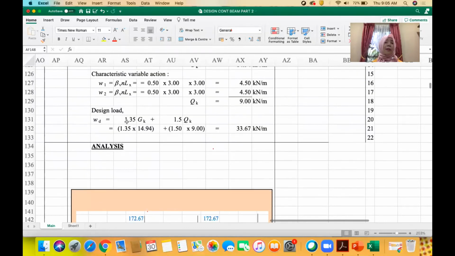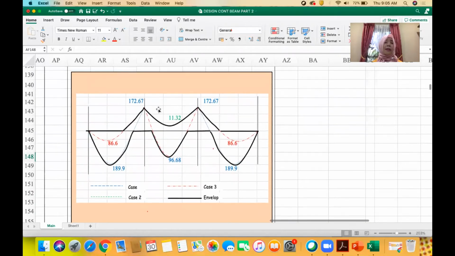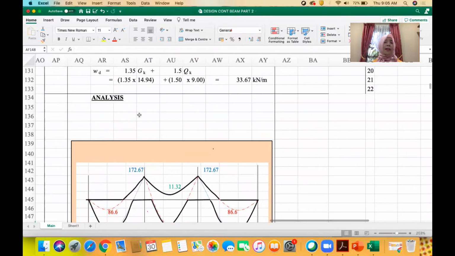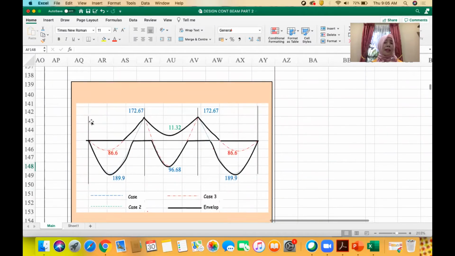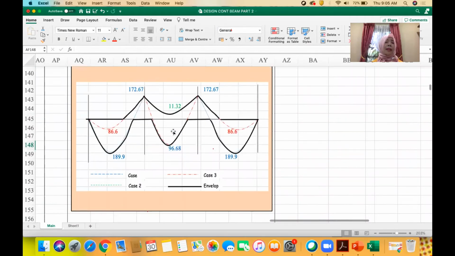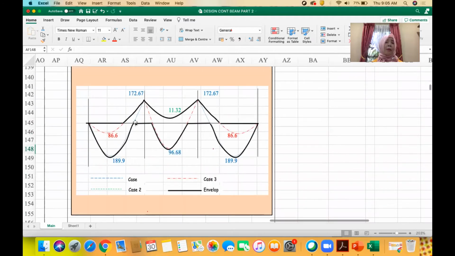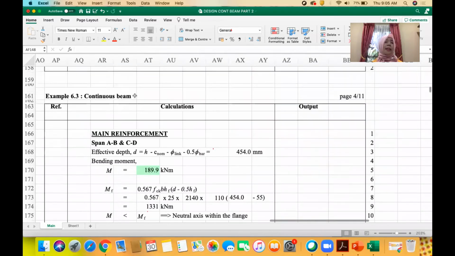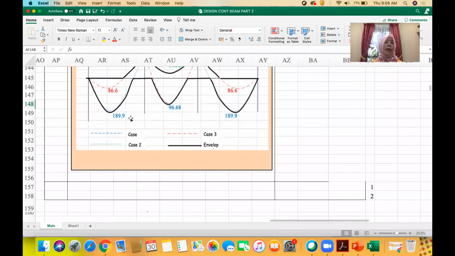Then we calculate the action as you already know from last week. Omit the load here. Here we got our moment. We got the analysis from the previous column, and I just take the moment diagram here. So for our design now, we have 3 moments: 189 for span AB, support B 172, while BC 96.68. Main reinforcement for AB and CD. For AB we have 189.9.